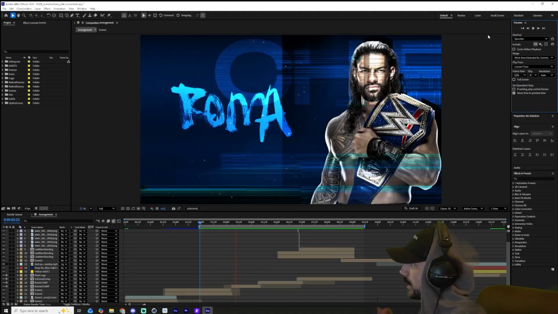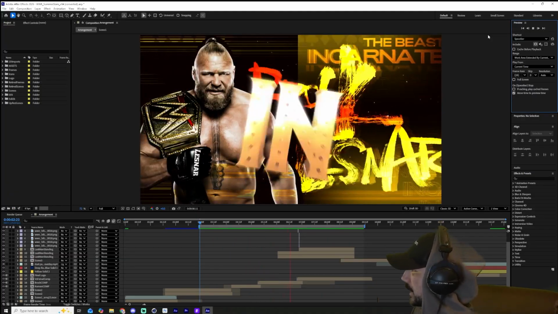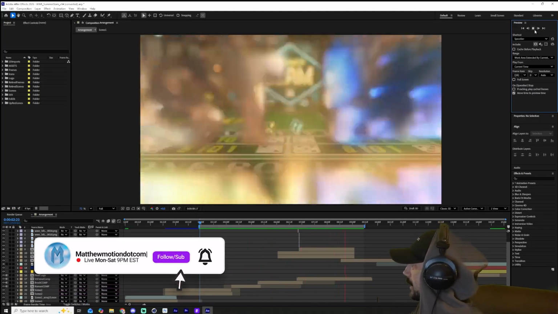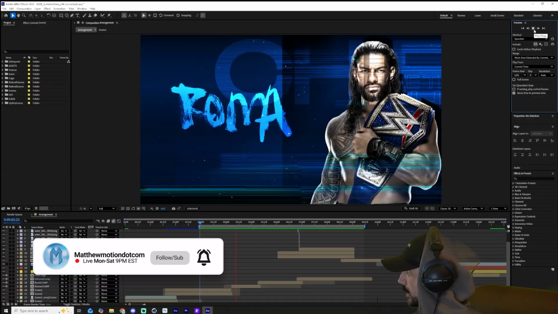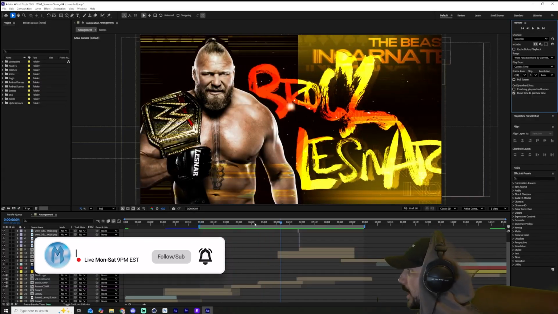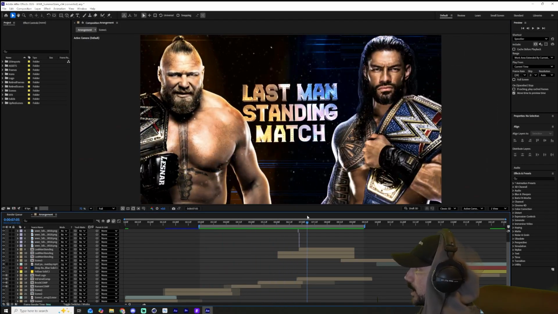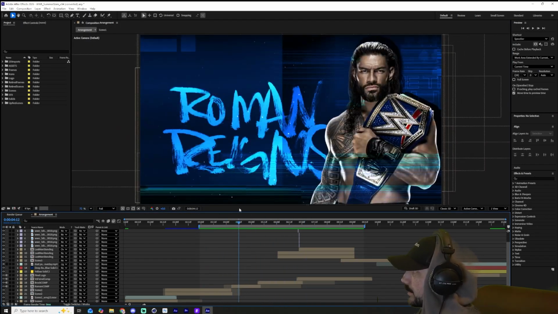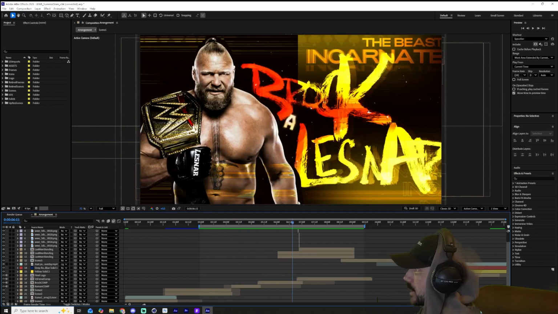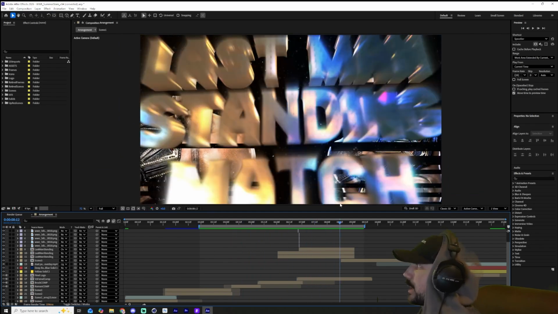All right, as you can see, we have the section pulled up that we're going to be talking about today and breaking down. This is the matchup and the transition into the next scene. So as you can see, we have Roman Reigns versus Brock Lesnar. We're going to go ahead and talk about the solo talent frames first. Then we're going to talk about the actual matchup and the transition out.